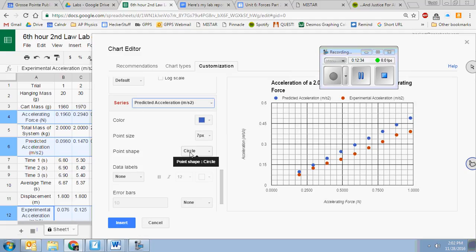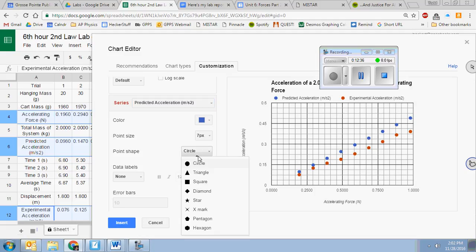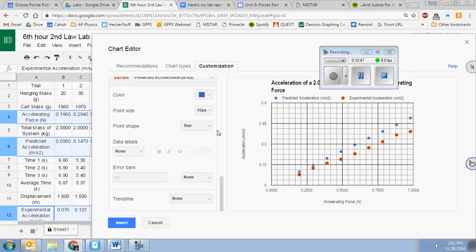If you want, you can change the shape of the points from circles to triangles or diamonds or stars or whatever you like. It doesn't matter. You can make them bigger or smaller by changing point size, all that kind of stuff. All right, this thing we want down here, and I need you all listening for this part because this is the part that's a little confusing.